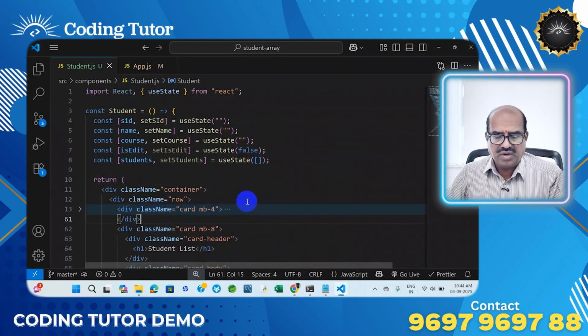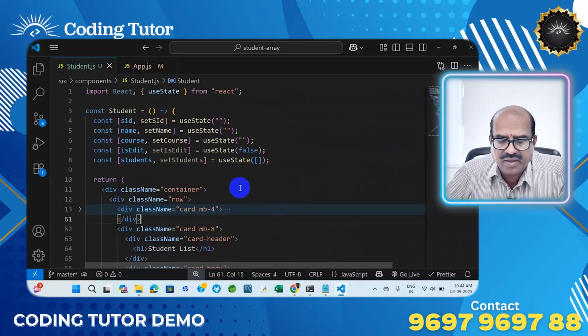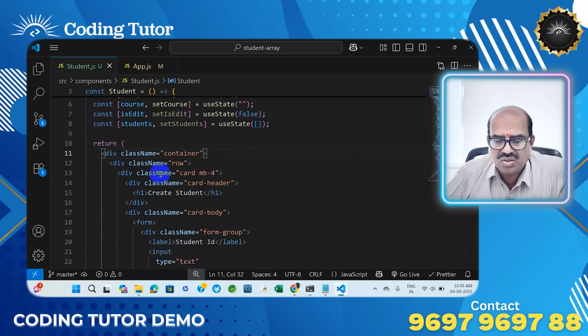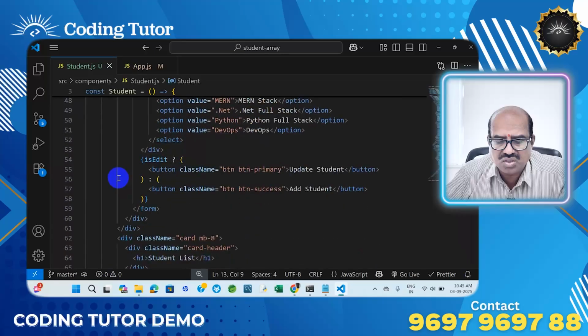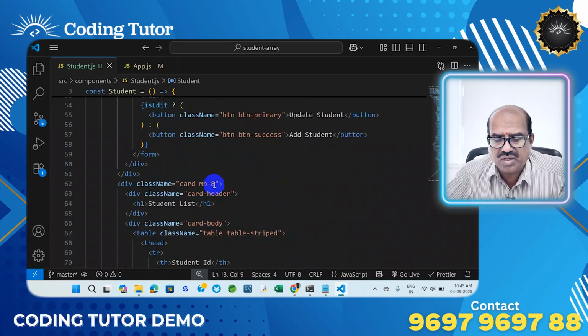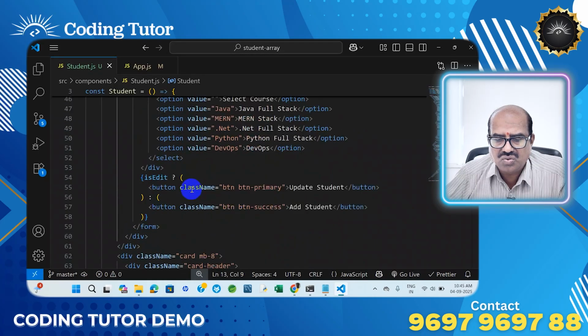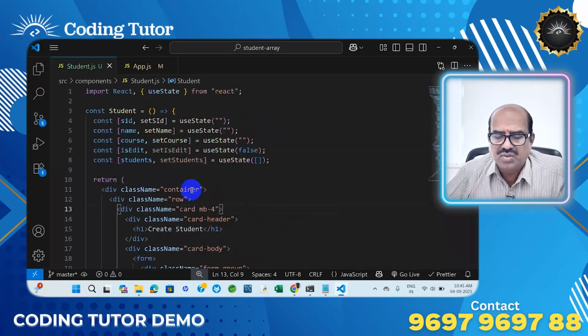Card, we are going to define with Alt Shift F. Okay, here you open this one. This is the row. This is a card. This card is going to start here and it is going to close in the div. Okay, another card is showing here. It is started and it is going to close in this one. Okay, so here we need to give the Bootstrap.